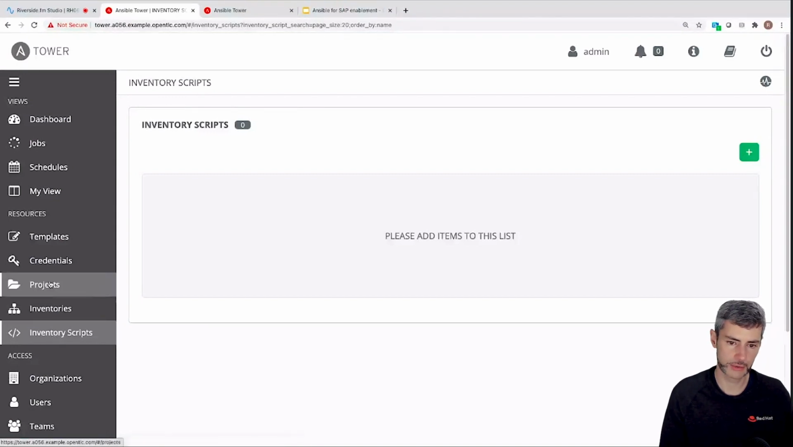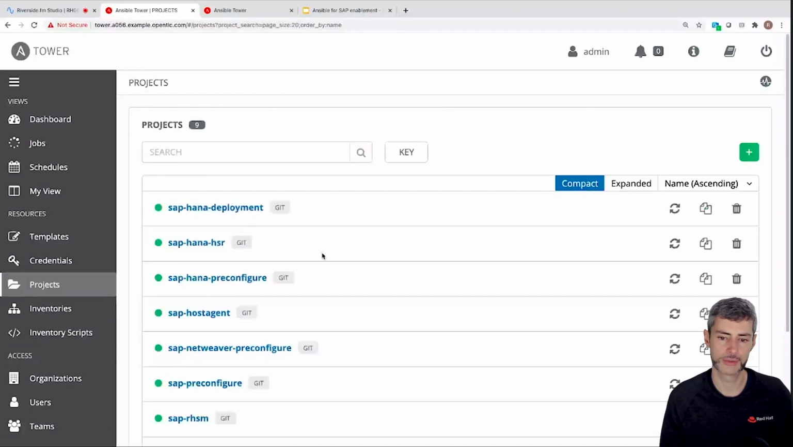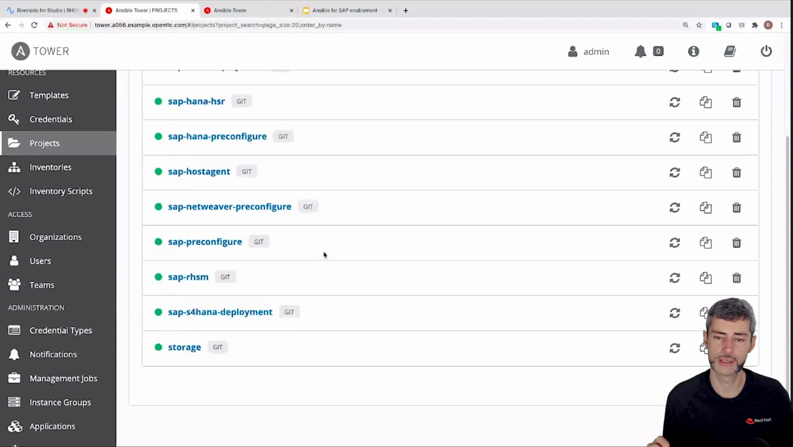And then let's take a look at what is really important when we are going to use the playbooks. So the most basic part is to create a project. Okay, here we can see the different projects. The best practice is to create a project per playbook, or per role, that we are going to use.